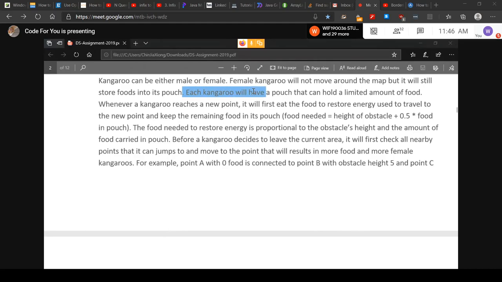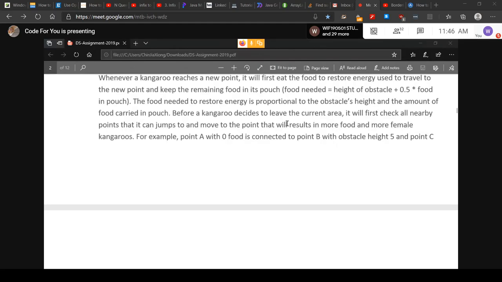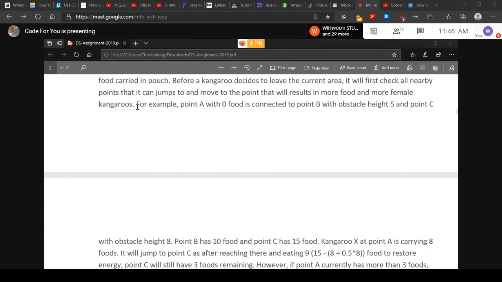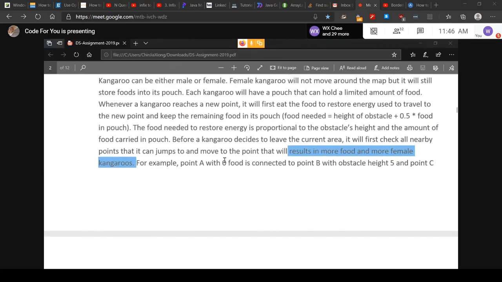Then the next thing, the kangaroo will have a pouch that has a limited amount of food. How much is limited? This one you also need to define yourself. What is your assumption? Then another assumption: what is the condition that defines whether the kangaroo wants to jump from one place to another? Because there's not only two conditions actually. Even though now it's stating, if you see, there's more food and, it's using an and conditional. But is this really an and condition or is it an or condition? Like when there's more food, or there's equal food to me but there's more female there, then the kangaroo will go there. Maybe.